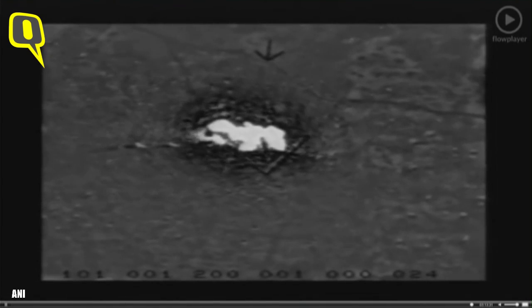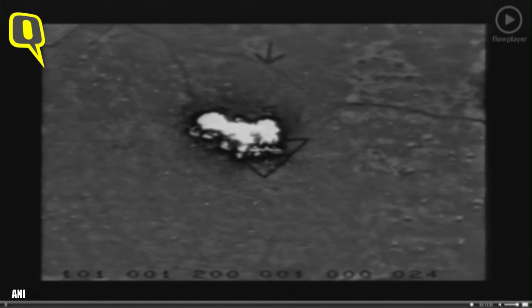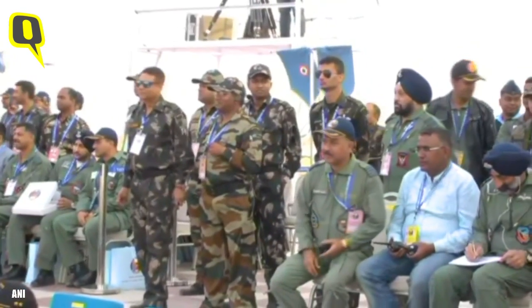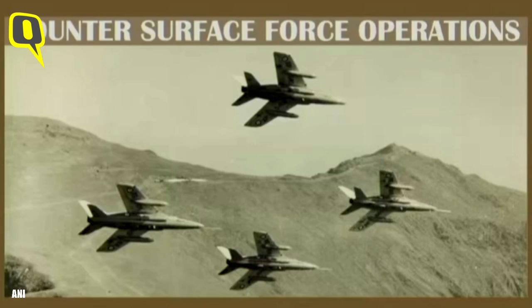A direct hit! We have just demonstrated our ability to detect and destroy such mobile launchers with our precision target capability. During a war, a bulk of the Indian Air Force's missions is aimed at destroying the war-waging potential of the enemy surface forces or army elements. These are called counter-surface force operations.